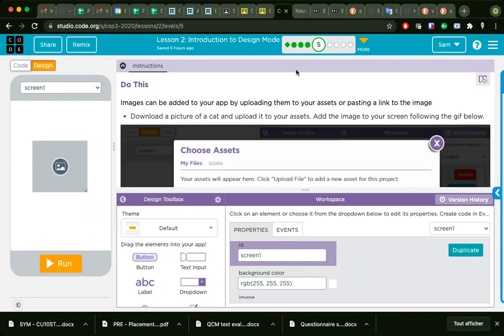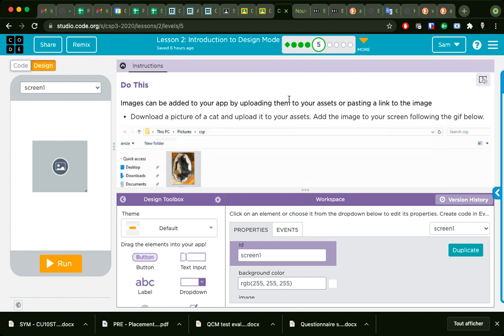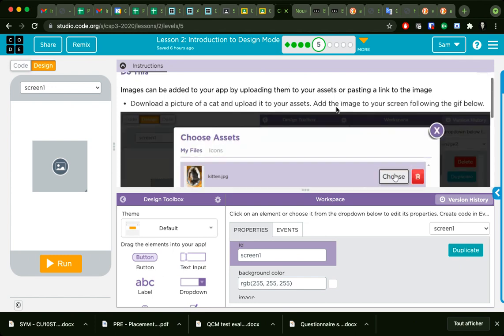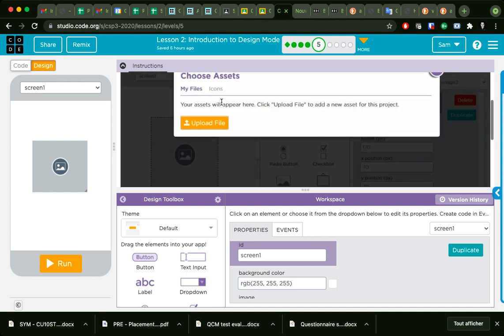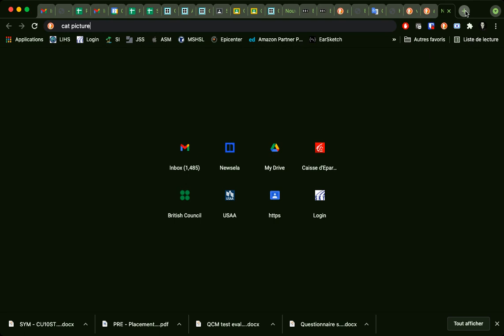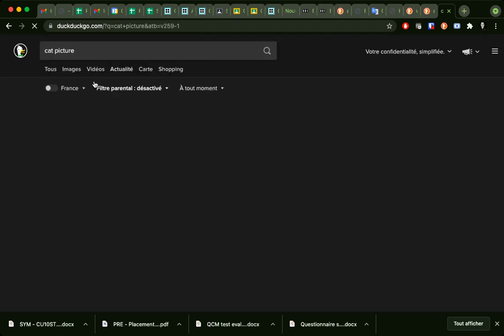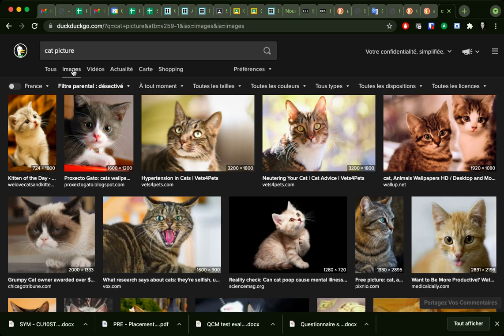Okay, next we're on step five here. We can add images to the app by uploading them to the assets or pasting a link to the image. Download a picture of a cat and upload it to your assets. Okay, I guess a cat picture. I'm gonna find one of those. Something crazy if we got it.